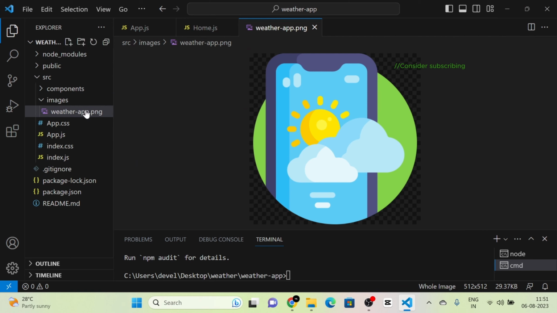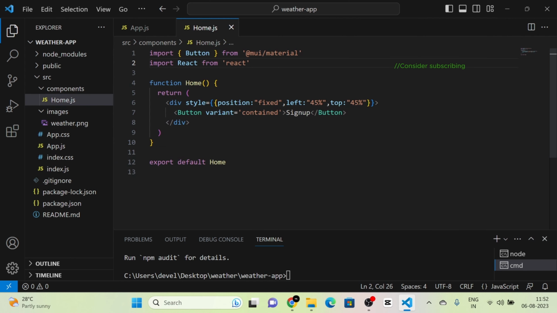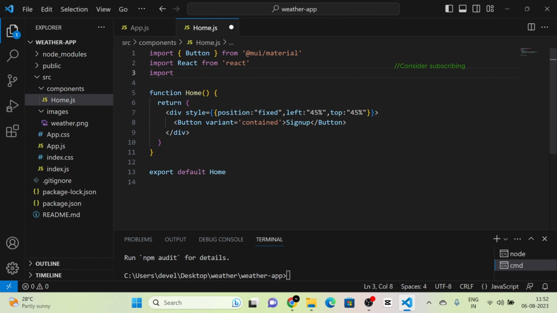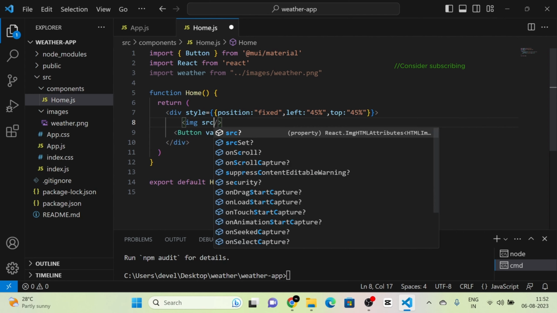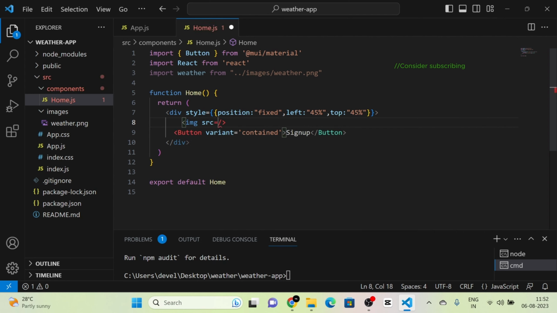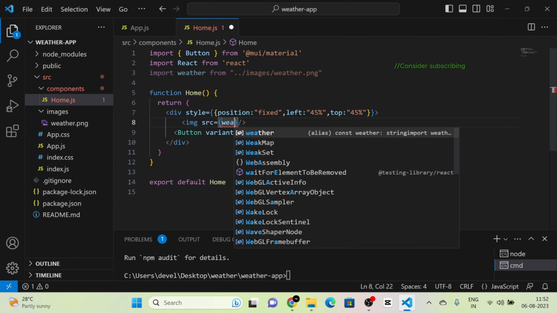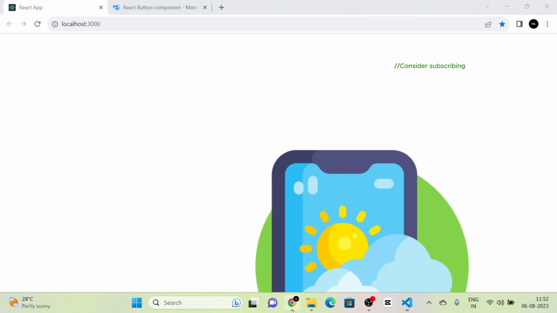Okay. So here I am going to change the name of this as weather.png, and I am going to use this image here. So for that, I'm going to import this weather image from images slash weather. Okay. So for that, I'm going to use the image tag this way. Then in the source of the image tag, I'm going to give weather. So now you can see that there is the image.